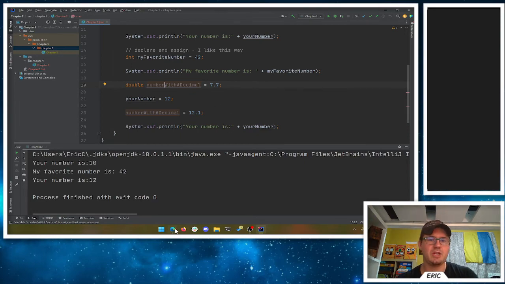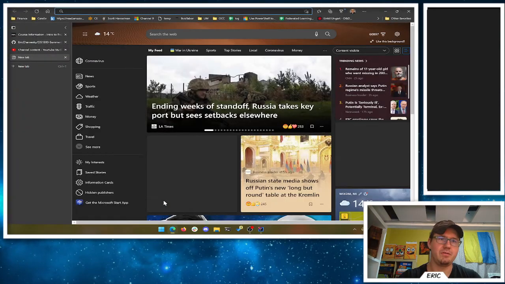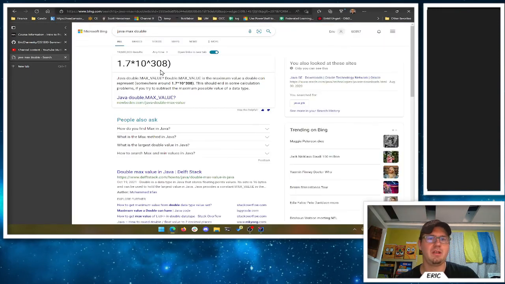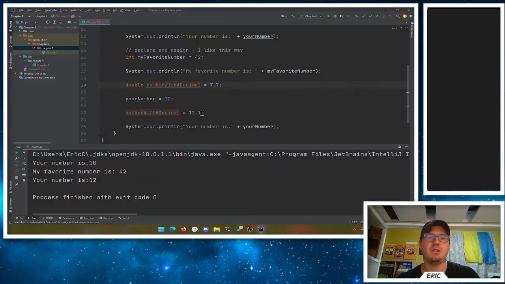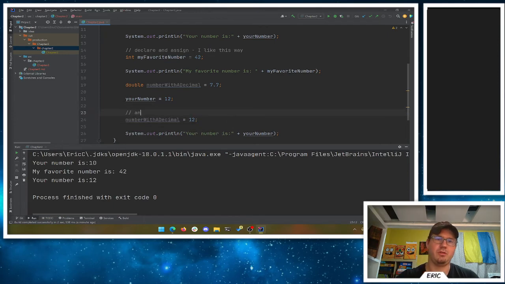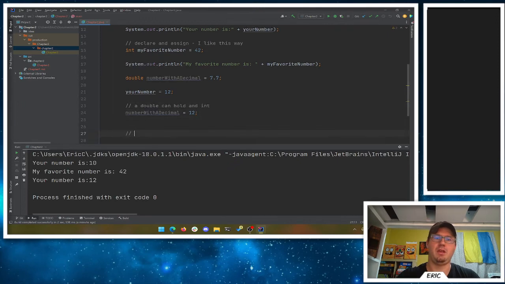I forget the actual range for doubles. We can Google that one real quick. So Java max double here is 1.7 times 10 to the 308. So you can have 308 place values in there. Holy cow. So that's really big, right? So an integer will definitely fit inside of a double. That's okay. What you can't do is fit a double inside of an integer, right? So a double can hold an int, but an int can't hold a double.